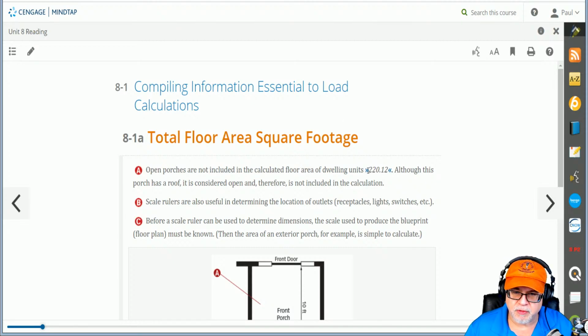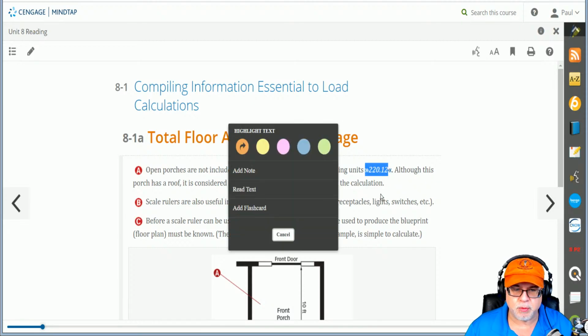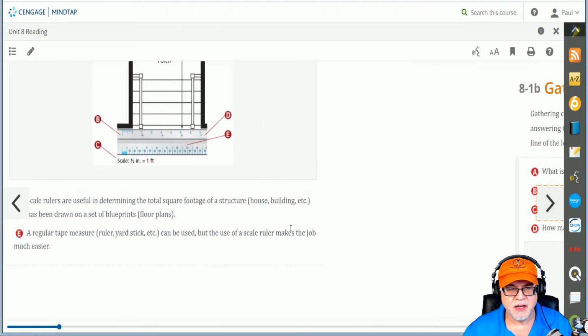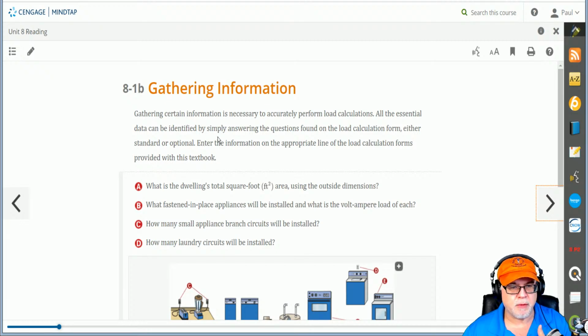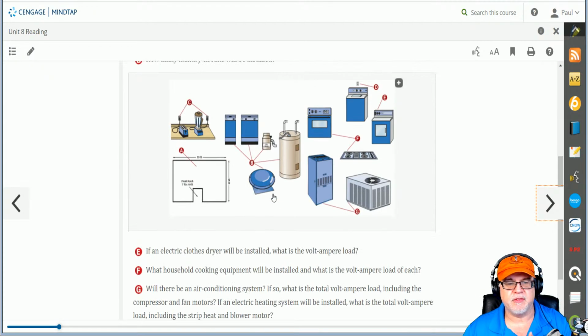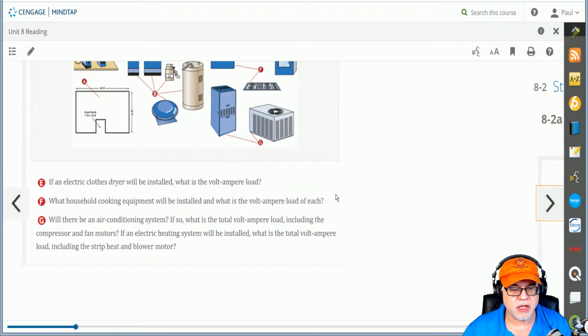You notice that it makes reference to 220.12. That's where you're going to get the 3 VA per square foot. And so it's literally going to walk you through the concepts of doing a calculation. It's going to talk about how you gather the information, what are considered appliances, and what is cooking equipment.